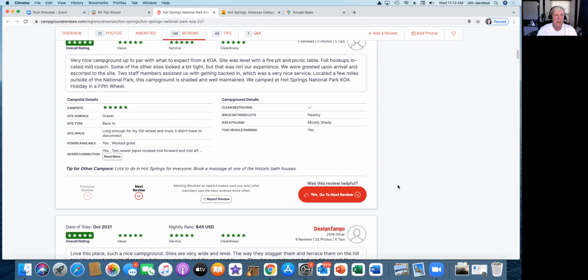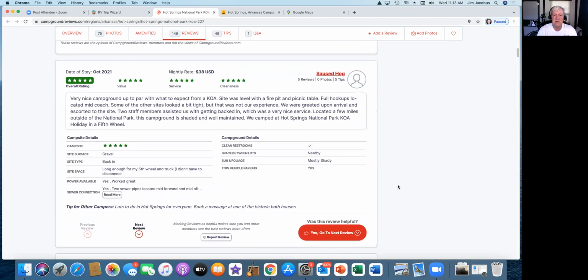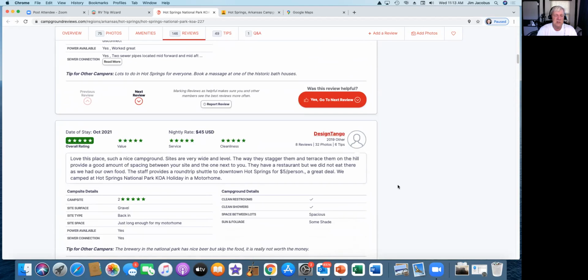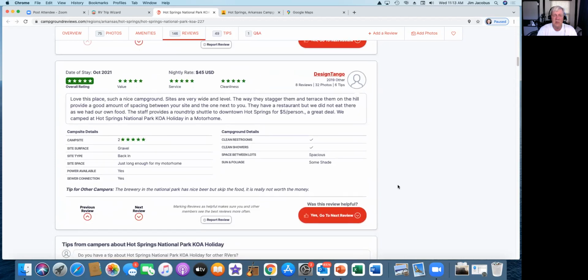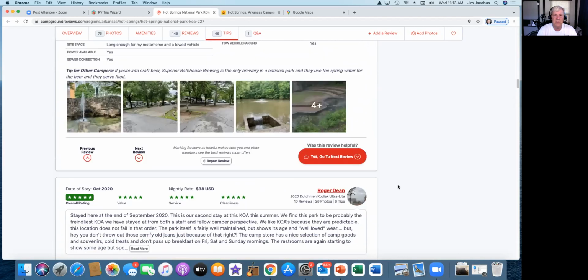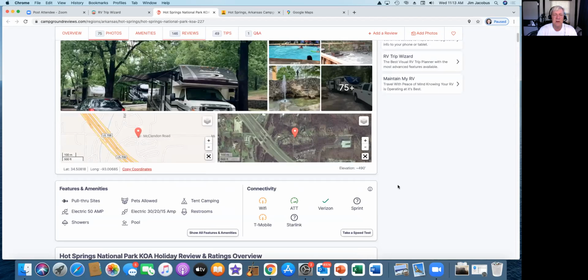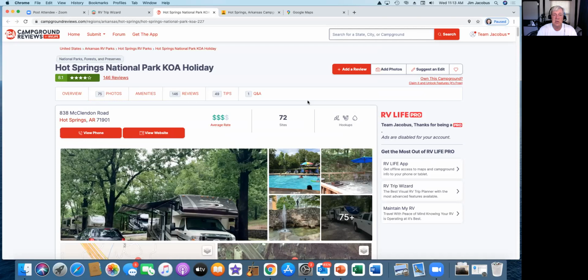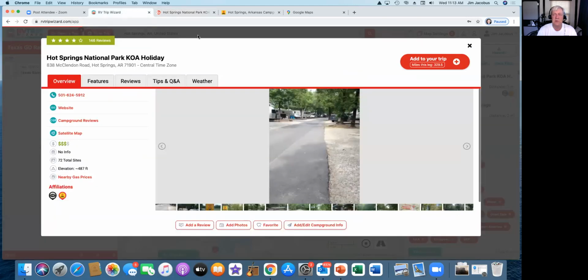Shows you what they were in, by the way. We camped at Hot Springs National Park KOA in a 5th wheel. All right, this one was in a motorhome. Again, look at those reviews and see what they have to say. All right, tons and tons of great information there. Read those reviews. Now, you might read something that does not jive with what you want to do, does not work for you. Unlevel sites, blah, blah, blah. Whatever it is that may not work for you, then you can just go on and look at a different place.